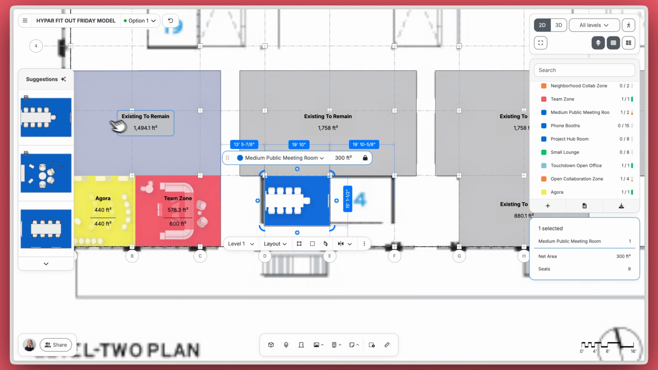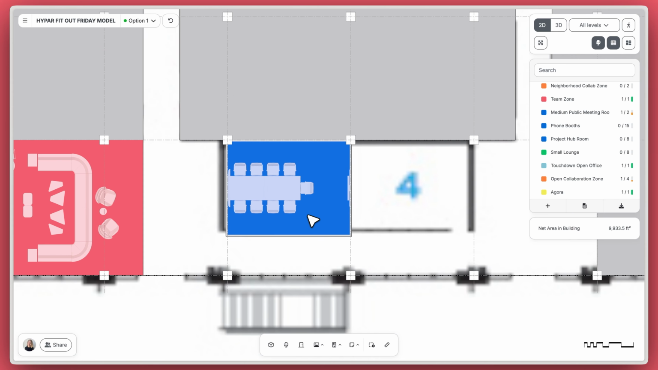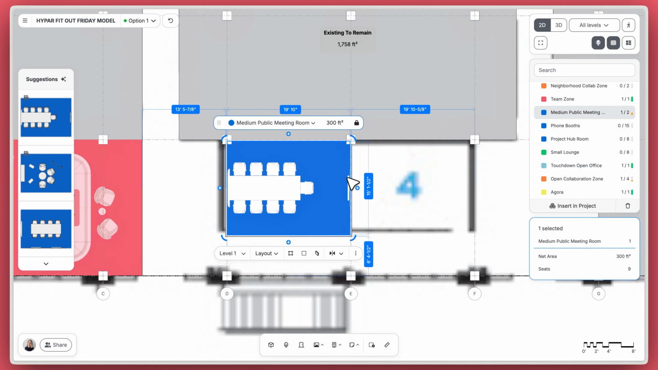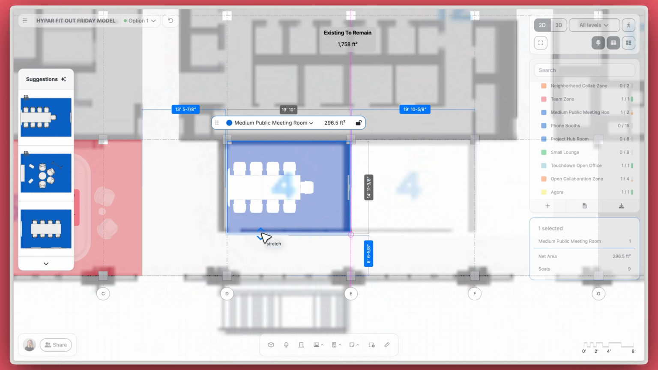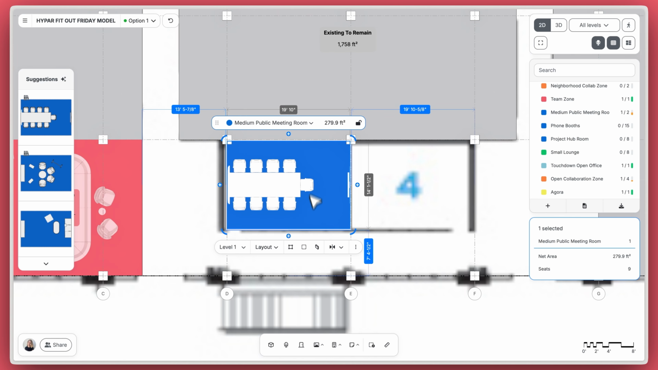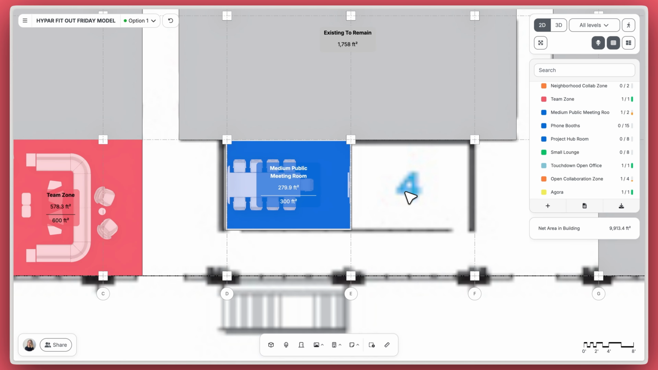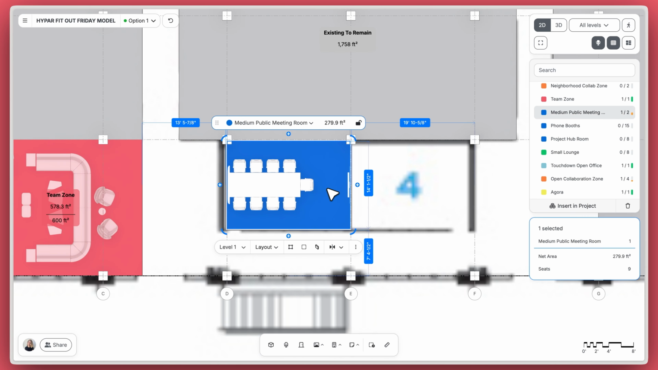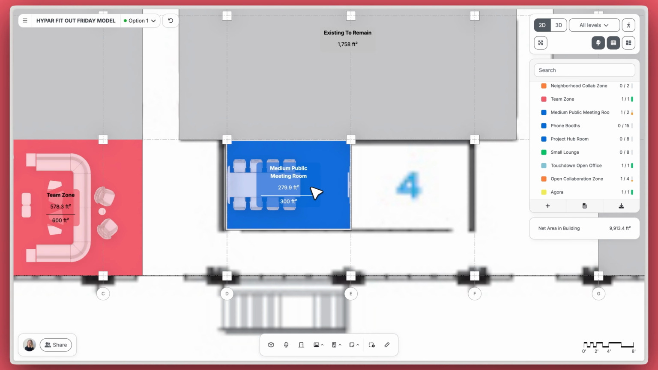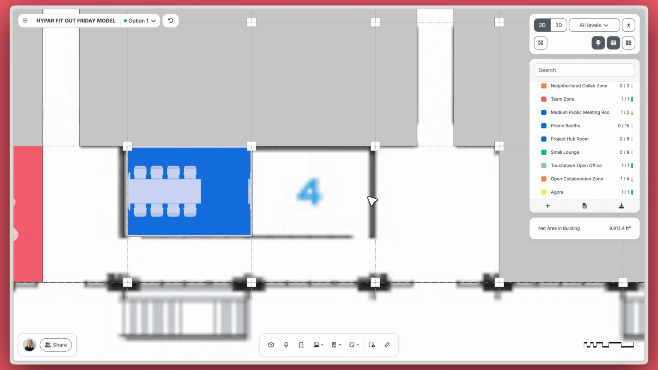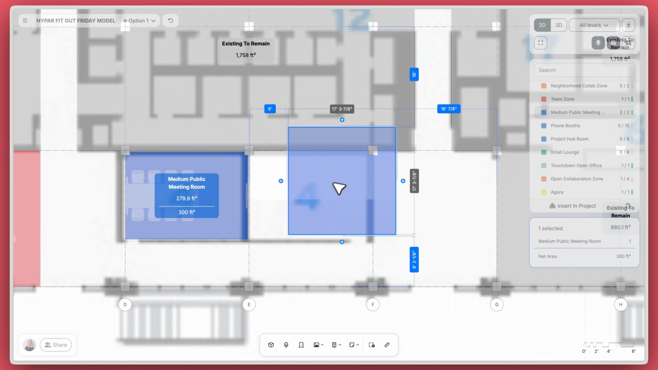Suggestions come from a few places. They can come from your library, from default layouts we've created for you with default furniture, and from layouts that already exist in your project. Let's say I want to use my library meeting room, but tweak that layout. Maybe remove the end chairs so the room seats 8 instead of 9.